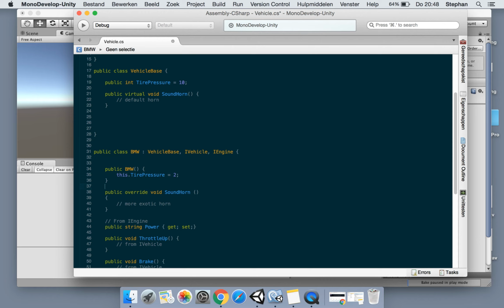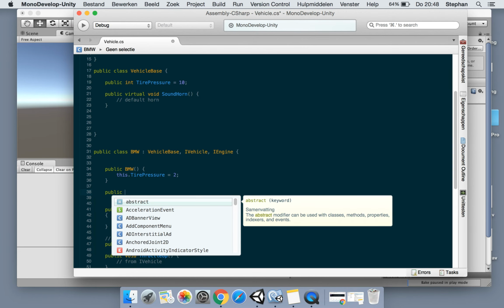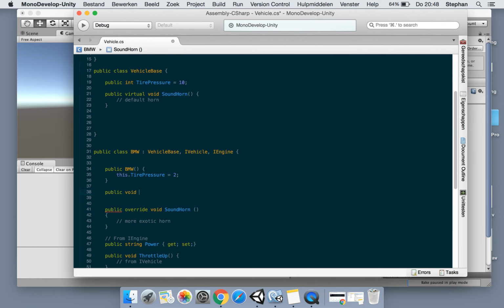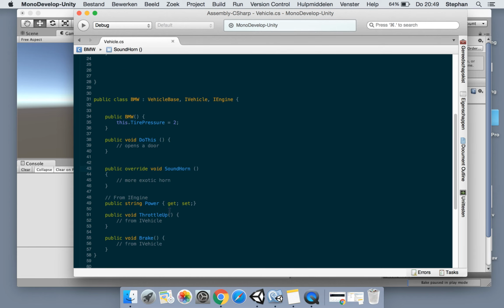If you make a method, like in our BMW, we're going to say public, we want to open the door. We don't make a method called do this. I mean, do this doesn't tell me anything about what's going on in the method. Always make your method names self-explanatory. Let your method name tell what's going on.